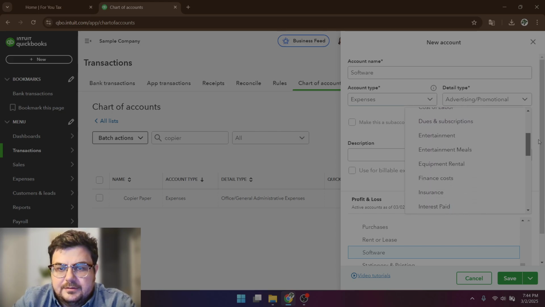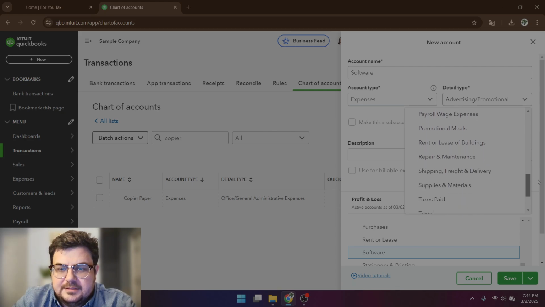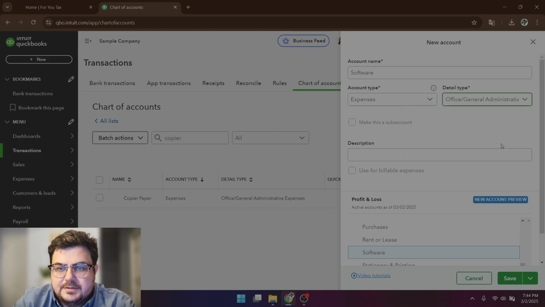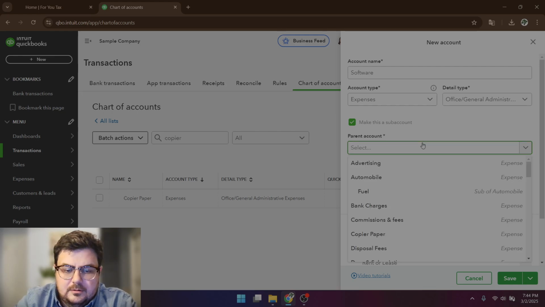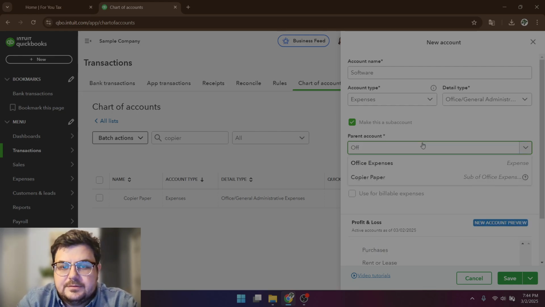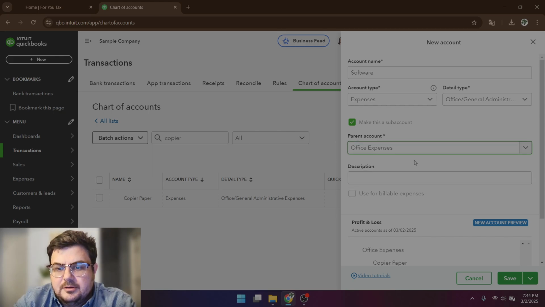But let's take a look here. It's best to try to select the best one that you can find. So office and general administrative expenses, make this a sub account. And we're going to go to office expenses, and we're going to hit save.